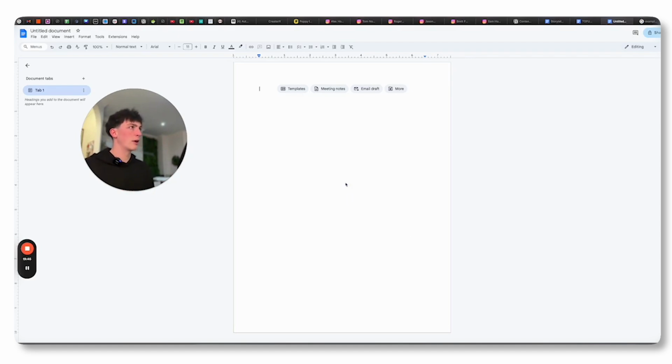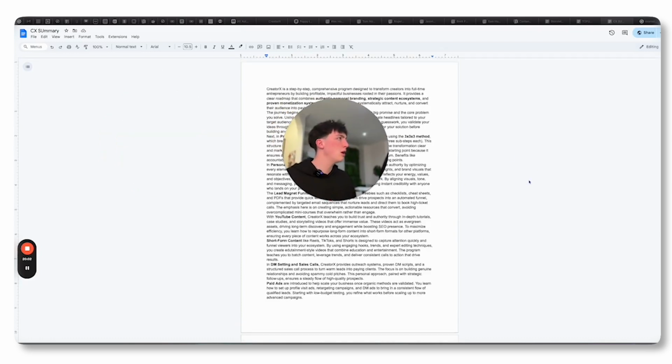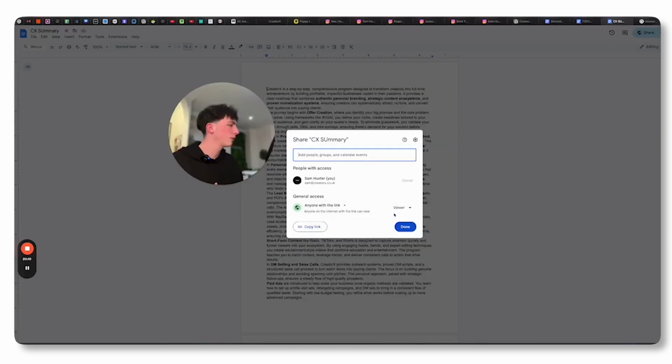Okay, I've actually got one. I'll get it up on screen in a second. Okay, so this is pretty much a summary of everything that we go through in Creator. I'm gonna dump this into a Google Doc. What you're gonna do is you're gonna copy the link to this. Okay, make sure it's set to anyone with a link viewer. Okay, we're gonna copy the link.